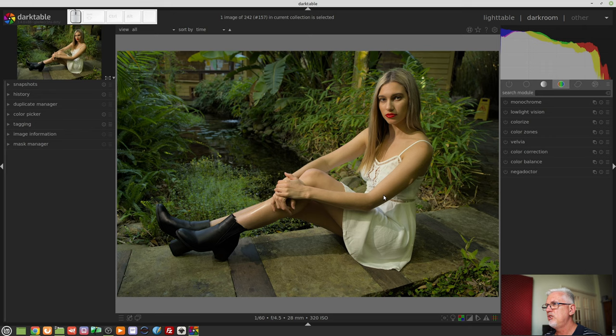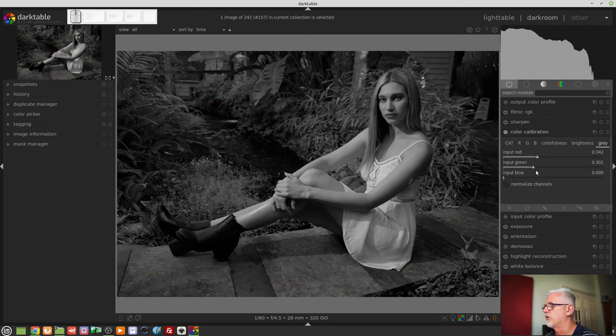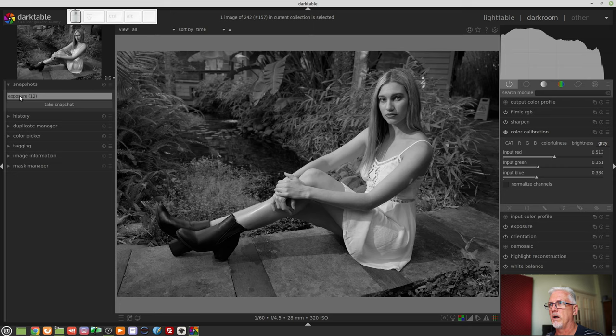So now I can go ahead and do any other processing I like to this image. So let's suppose I'm actually going to go over to the color calibration module and I am going to create a monochrome mix of this image that looks something like that. Now, if I want to compare where I am currently at with my processing against the snapshot, I simply go back to the snapshot and left click once on this entry for Exposure 12. And that gives me a split view of where I was when I took that snapshot on the left, and where I am now on the right.